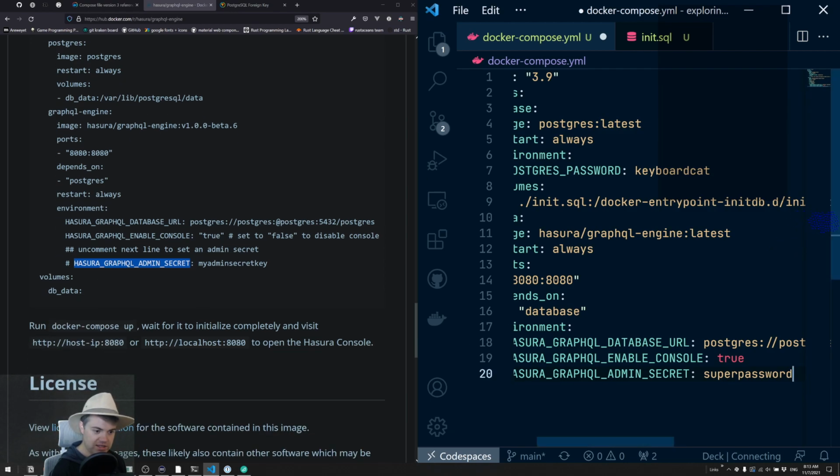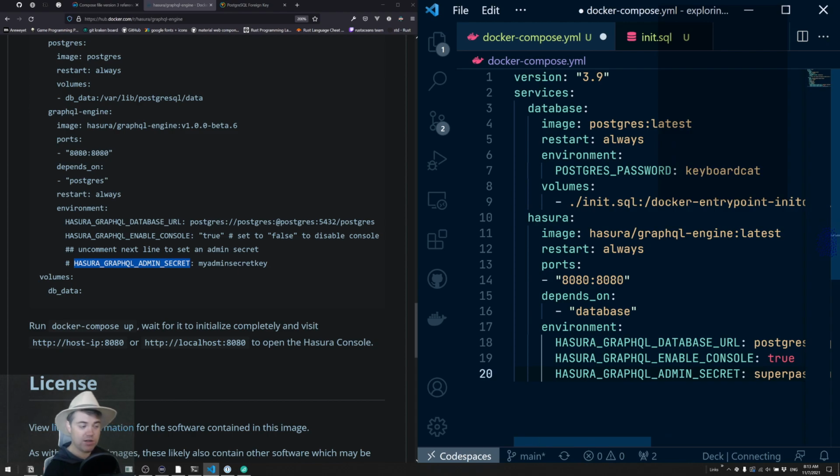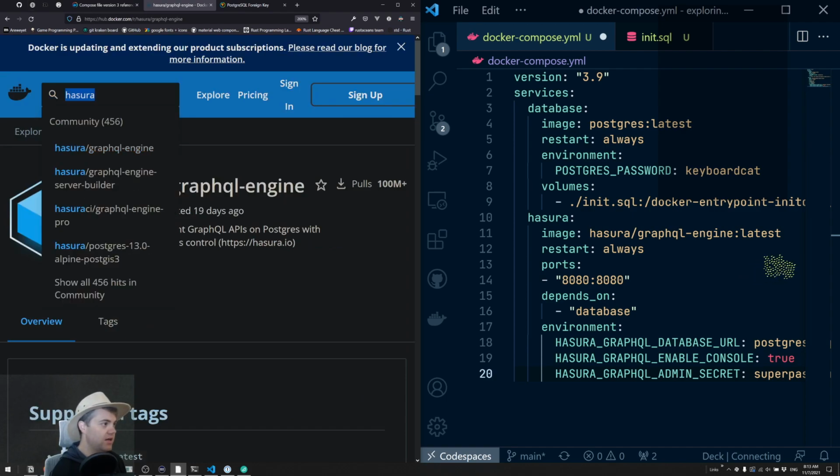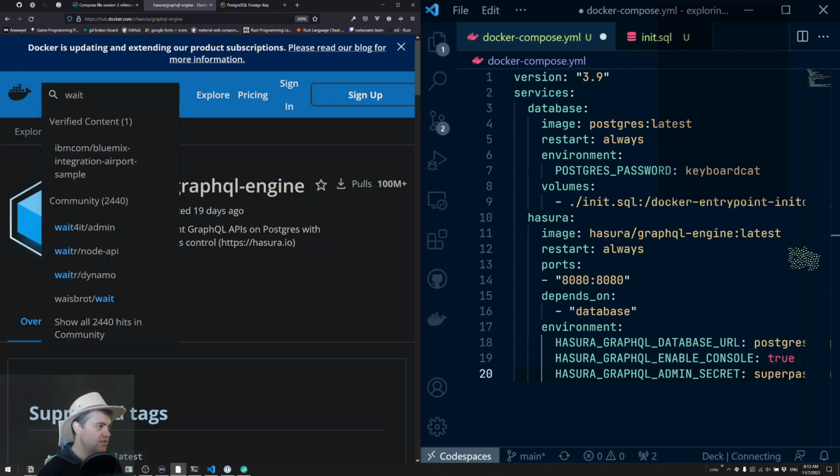Okay, so if I run this, we're going to run into a problem. The way it works is the database is going to run first, and then it's going to come up, but then the database doesn't exist yet. So Hasura will start booting, but Postgres is still running the init script. So we need to do something called a wait for it.